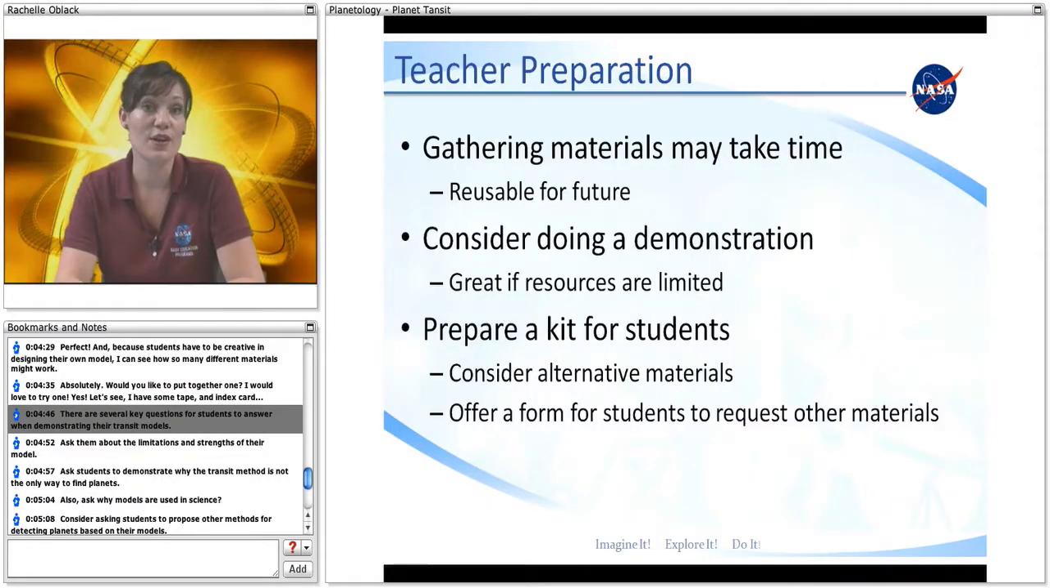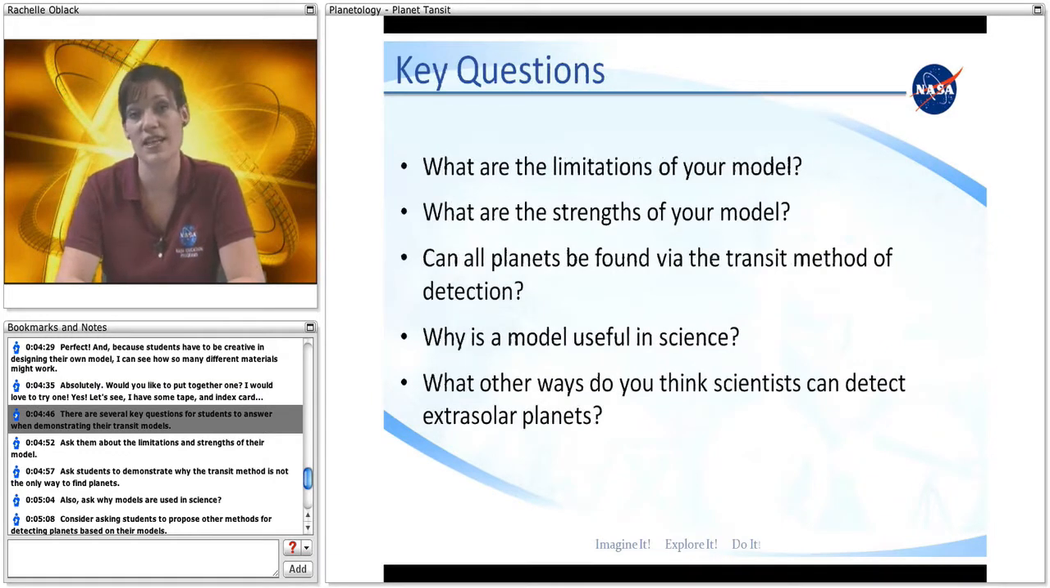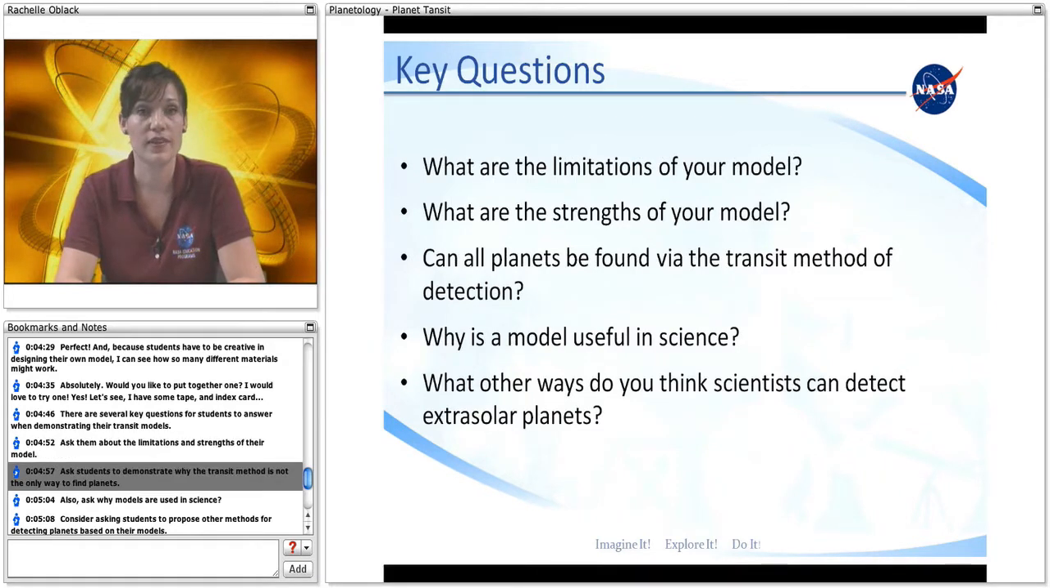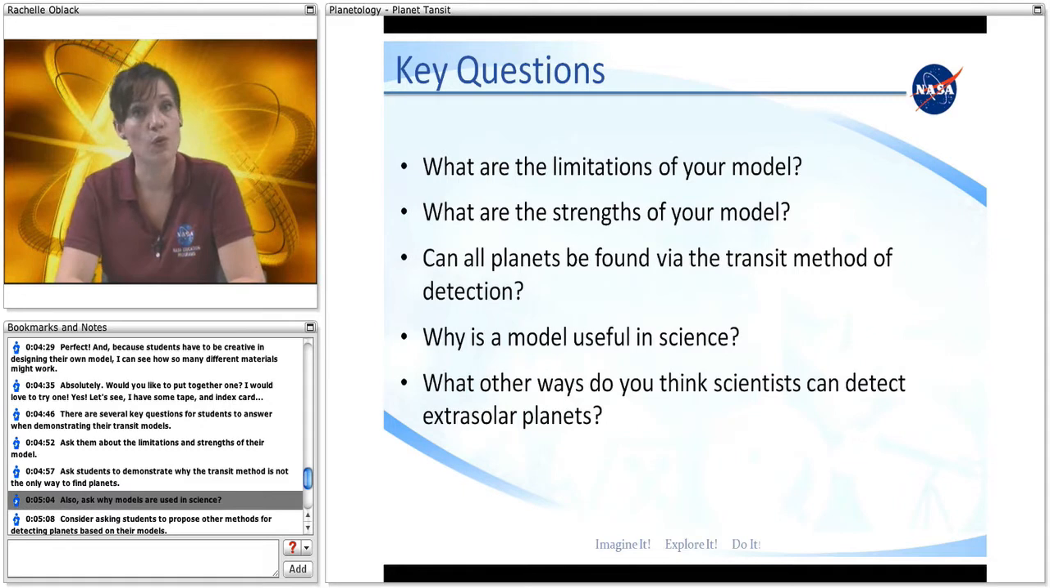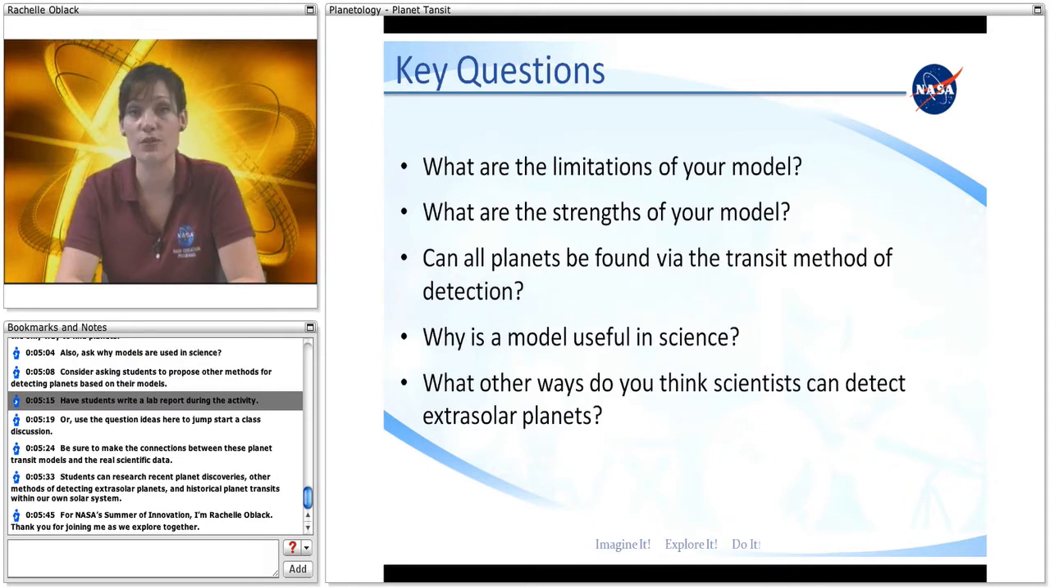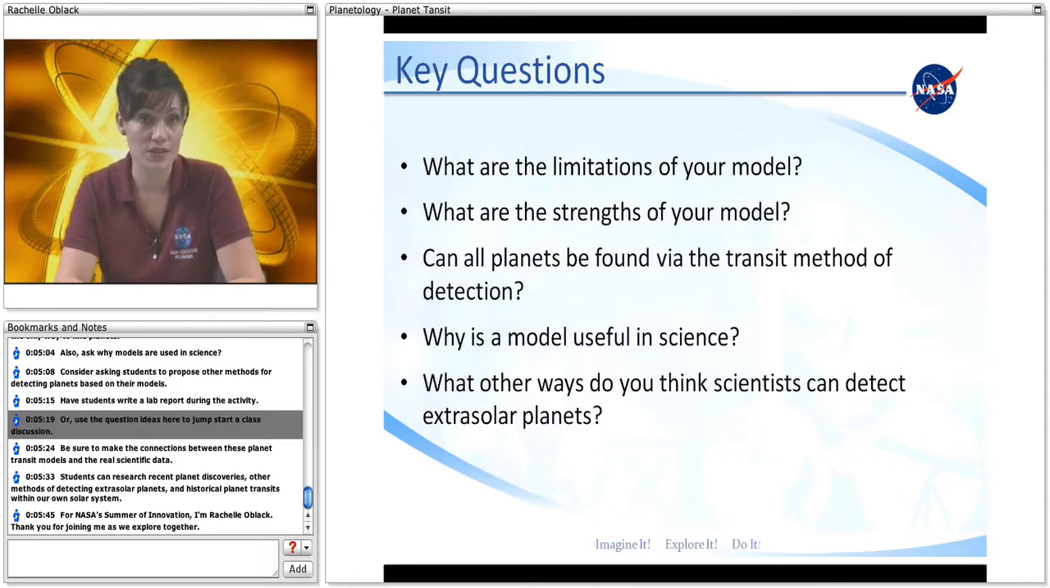There are several key questions for students to answer when demonstrating their transit models. Ask them about the limitations and strengths of their model. Ask students to demonstrate why the transit method is not the only way to find planets. Also ask why models are used in science. Consider asking students to propose other methods for detecting planets based on their models. Have students write a lab report during the activity, or use the question ideas here to jumpstart a class discussion.